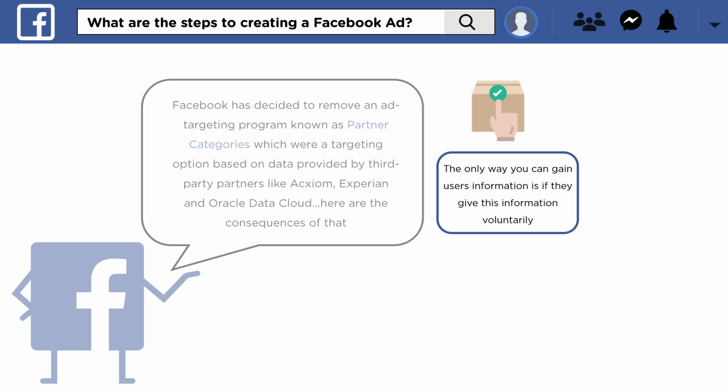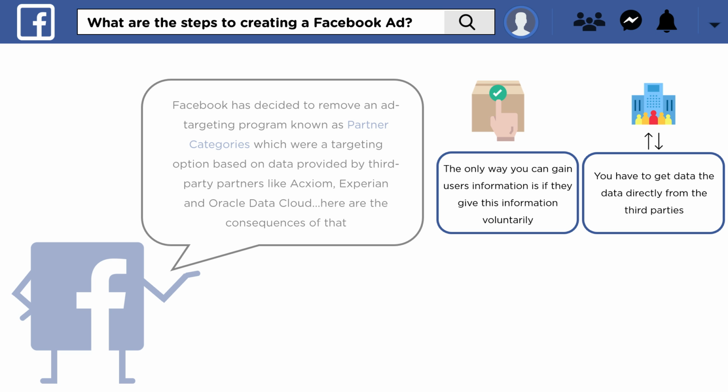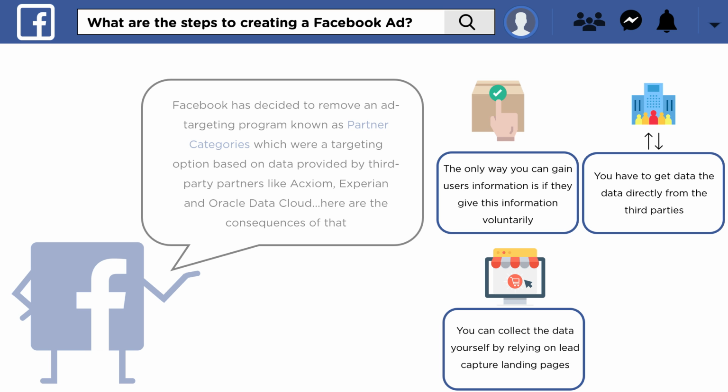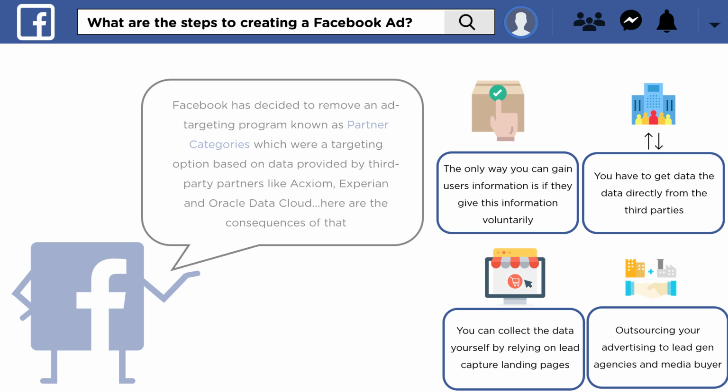So now the only way you can gain user information is if they provide it voluntarily, like with the lead ad, for example. You have to get the data directly now, so you can't have a third party give you that targeting option anymore. You could certainly capture the data yourself by relying on lead capture landing pages, as an example, or the lead ads. And you can certainly still outsource your advertising to lead gen agencies and media buying companies. But the partner category has more or less gone away.